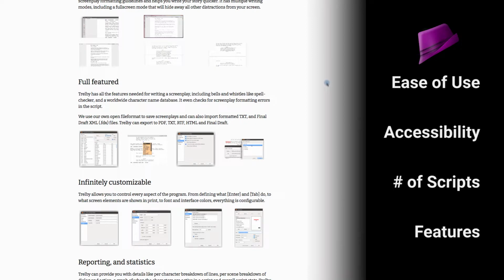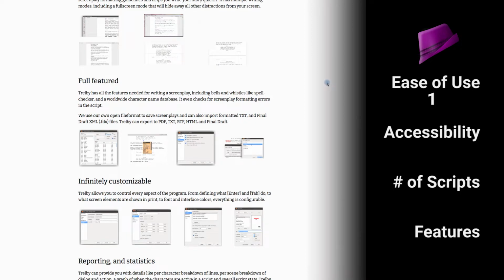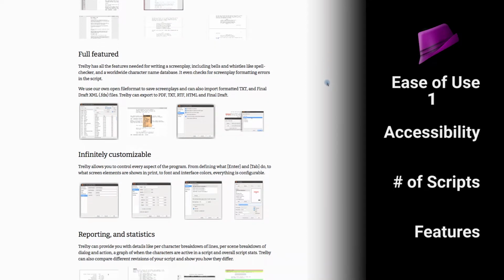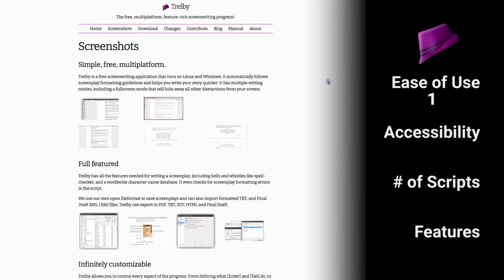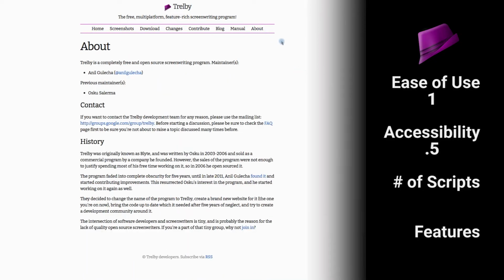For ease of use is a 1. Trelby allows you to customize the settings to an extent, define what different buttons do to make it easier for you to navigate through all the different fields. It does all the basic things that screenwriting software should do, so a 1. Accessibility, half a point. It's only available for Windows and Linux. It's not Mac. It's also not on the cloud. So just a half a point here.